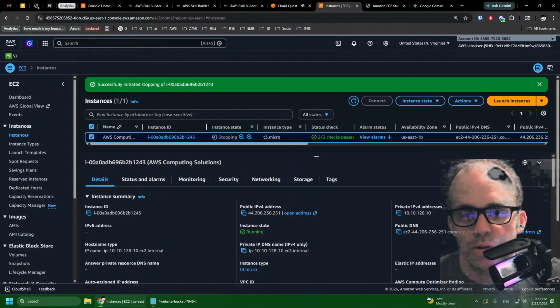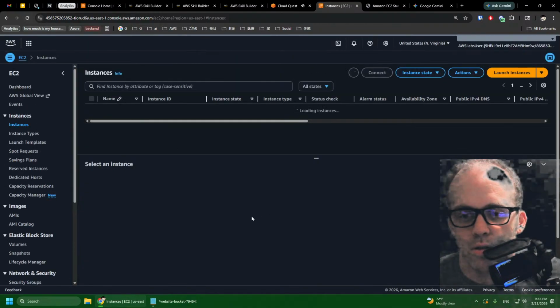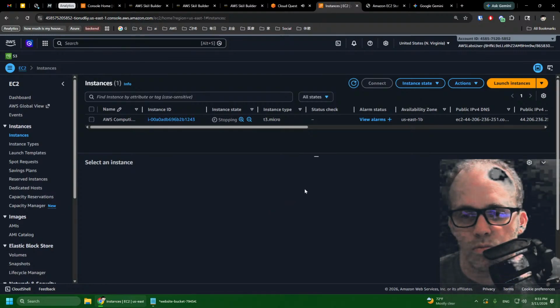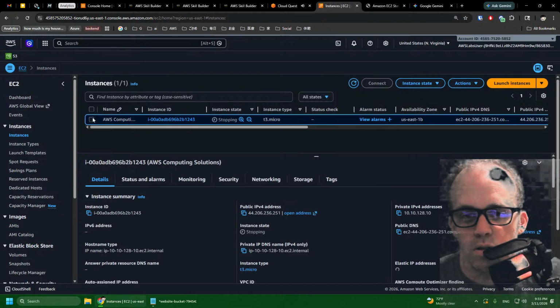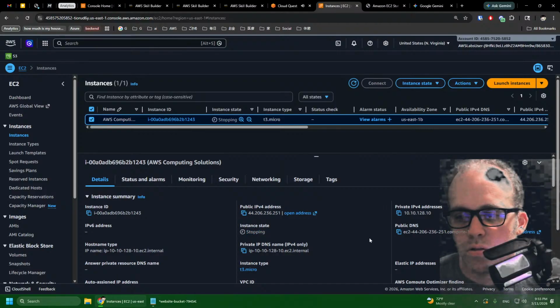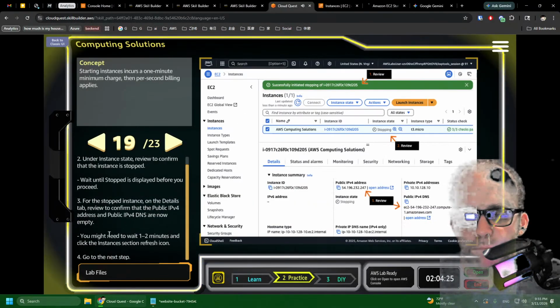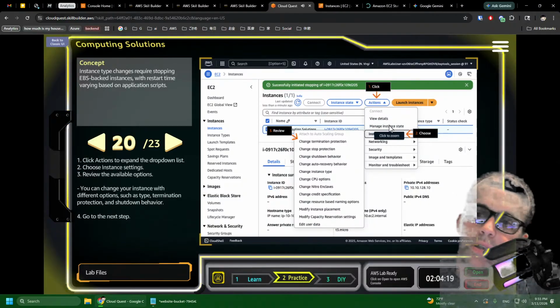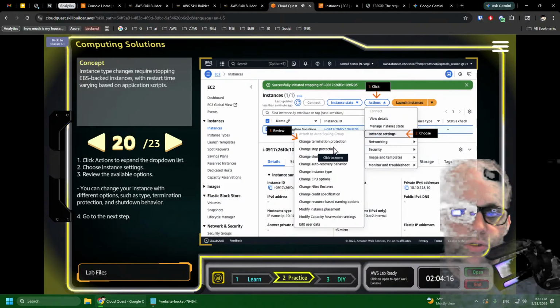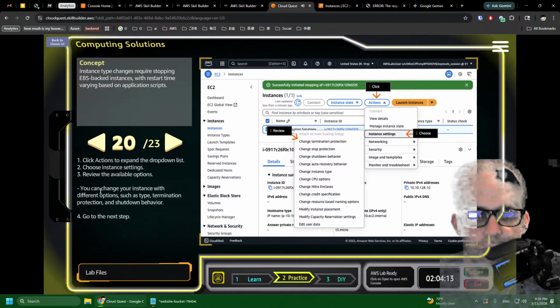Here we go. So it's successfully stopped. I'll refresh. And these should disappear. Stopping, it says. Let's see what I do if I refresh this. This should be knocked out too. Okay, you might need to wait 1 or 2 minutes, click the instance refresh, go to the next step. So then we're going to go to instance settings, change termination protection. You can change your instance with different options such as type, termination protection, and shutdown behavior.